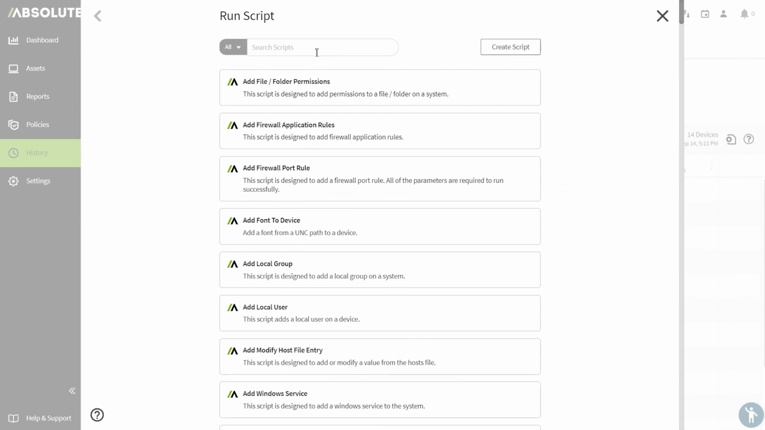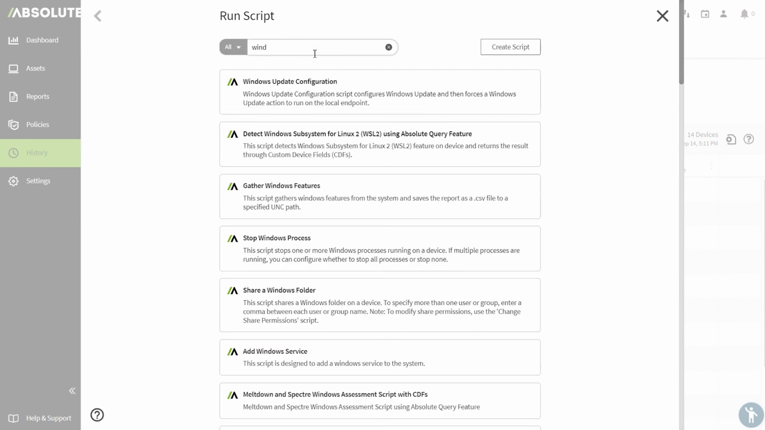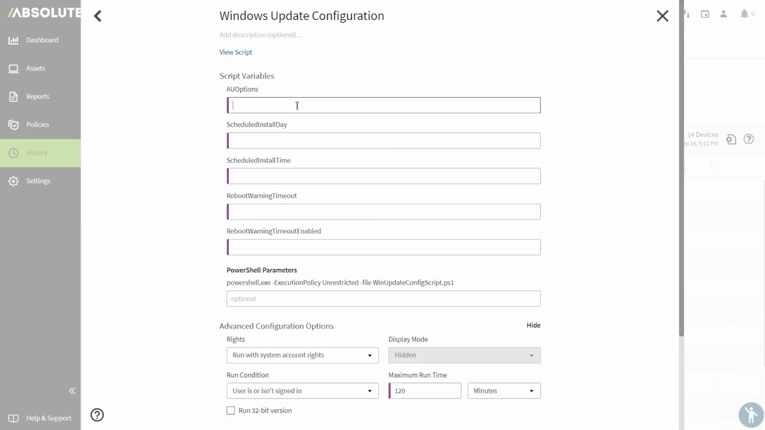This time, the script we're interested in is called Windows Update Configuration. Let's select it. Again, we have some script variables available to configure it. In this case, we put down an AU option of 4 to indicate a scheduled restart of the device with the applicable patch. We want to pick a day of the week. In this case, 4 represents Wednesday. Then, indicate an installation time for the update. We'll give the user a reboot warning of up to 30 minutes and enable the reboot timeout.